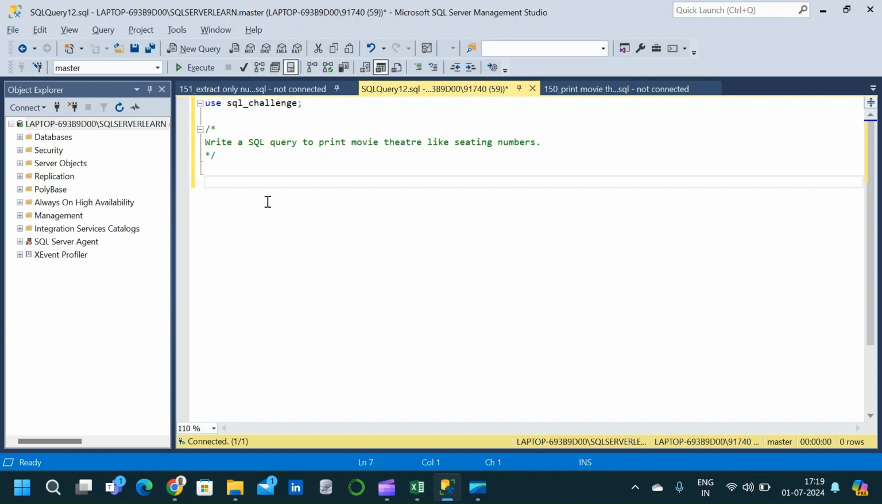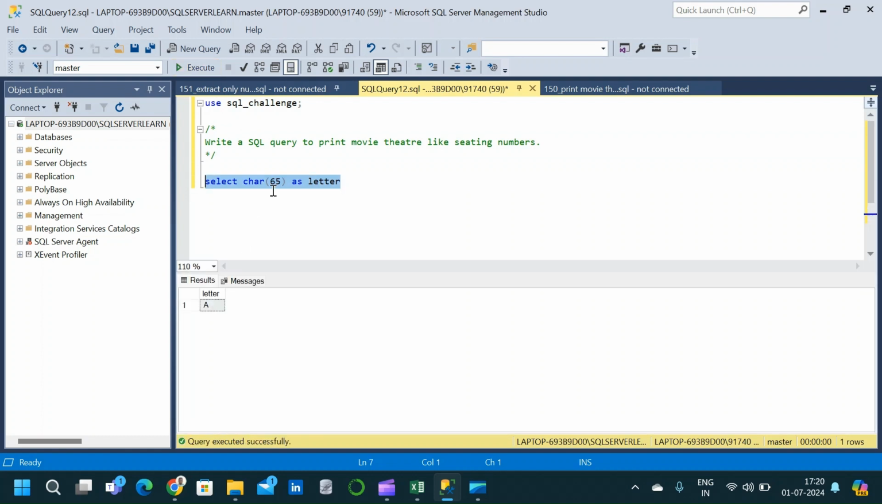First we will start with the first recursive CTE in order to get letters starting from A to Z. We will start with a select clause and we will make use of the CHAR keyword. CHAR(65) will give us A. This column will be named as letter. Now execute this, the output will be A. So corresponding to 65, the character is A.